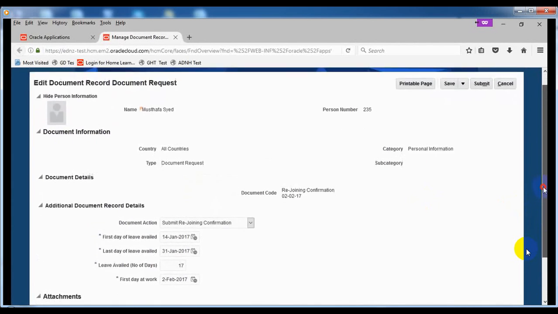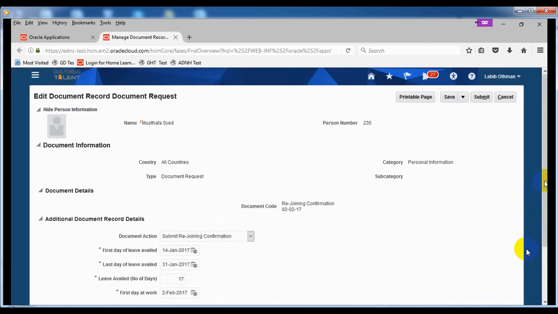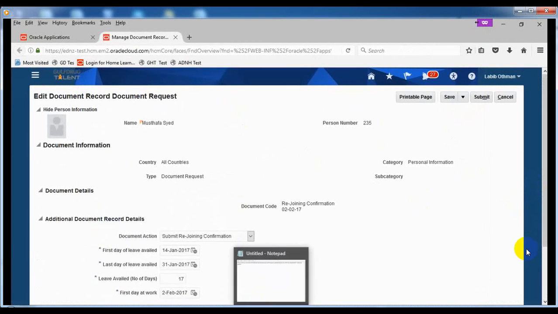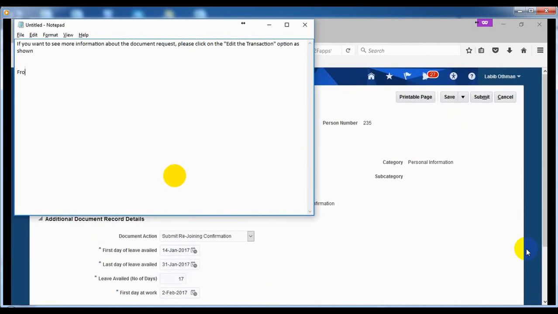Click on edit the transaction, and it will take you to another tab that shows information about the person that applied for it. For instance, you can see their picture. So if you don't remember their name, if you don't associate the person with the name, it's very easy for you to find more information about that. If you want to approve the rejoining confirmation, all you have to do is click on submit. If not, you need to click on cancel.